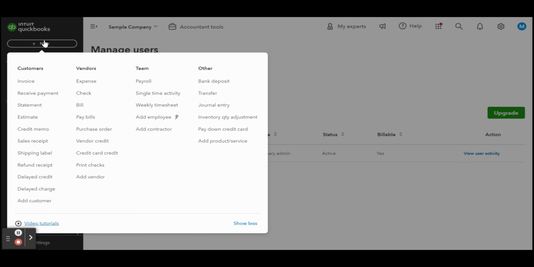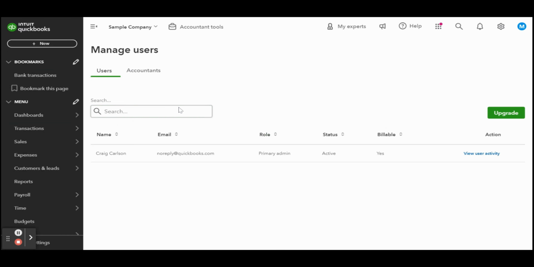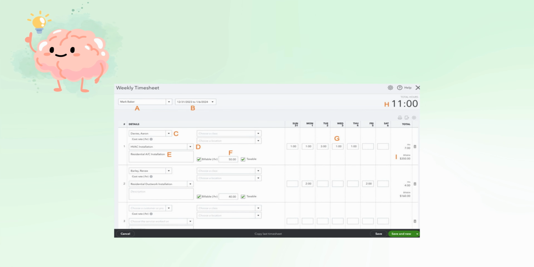The weekly timesheet allows you or your employee to record billable hours for multiple customers and services performed. You'll see separate line entries for each customer with specified billing rates and recorded time spent entries. To complete the weekly timesheet, you'll need to provide important details, such as whose time are you tracking? Indicate the name of the employee or contractor whose time is being tracked.